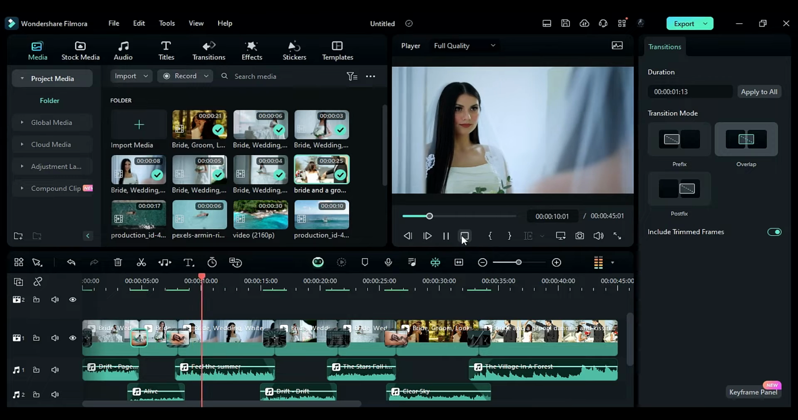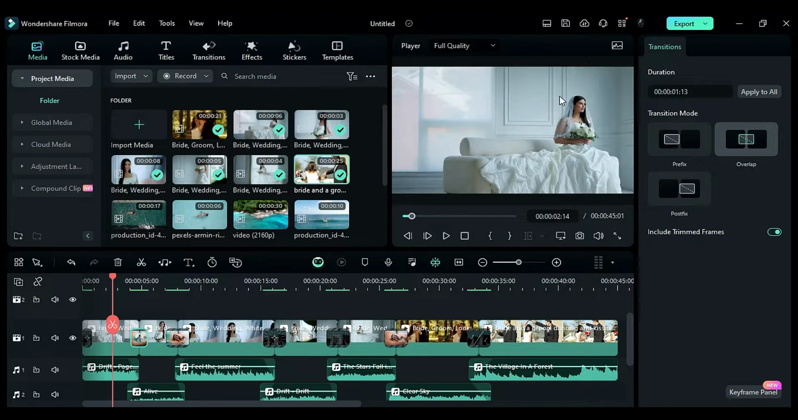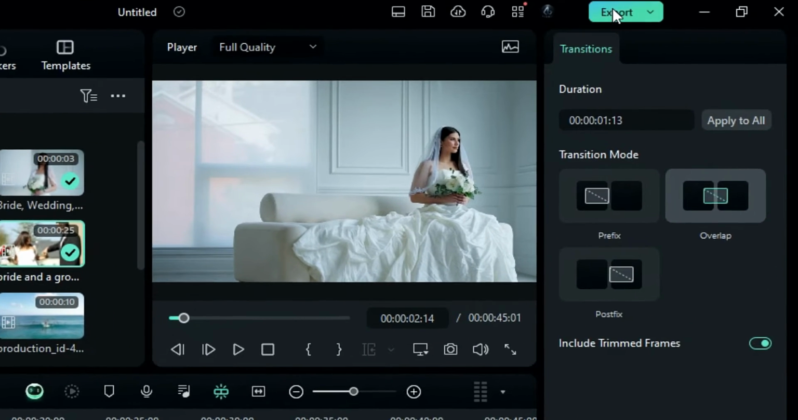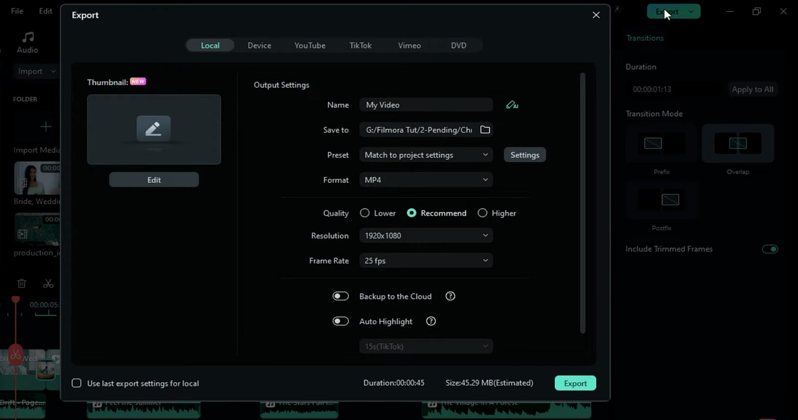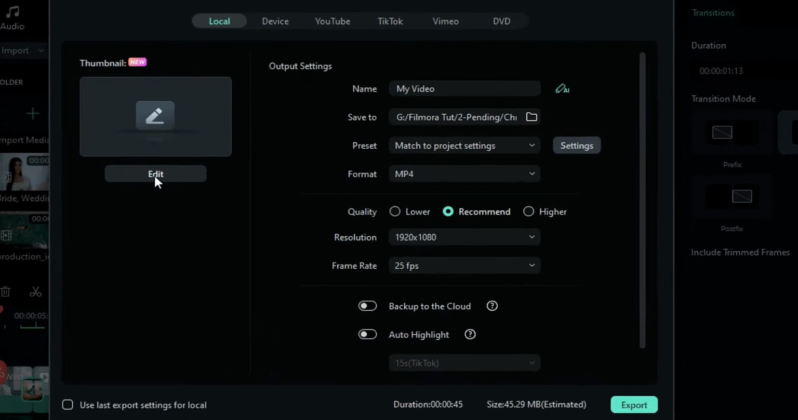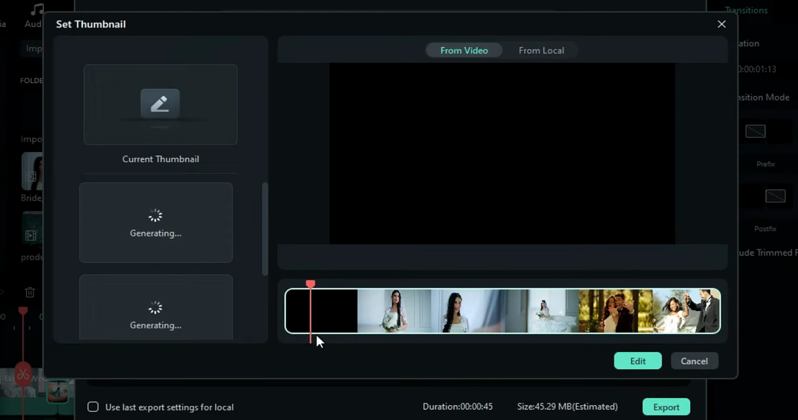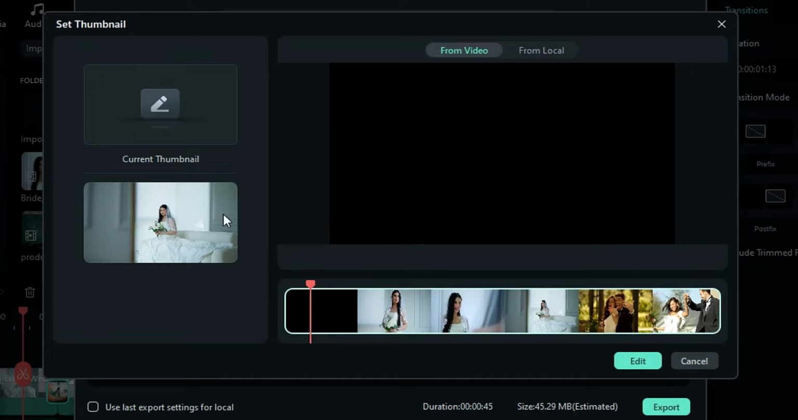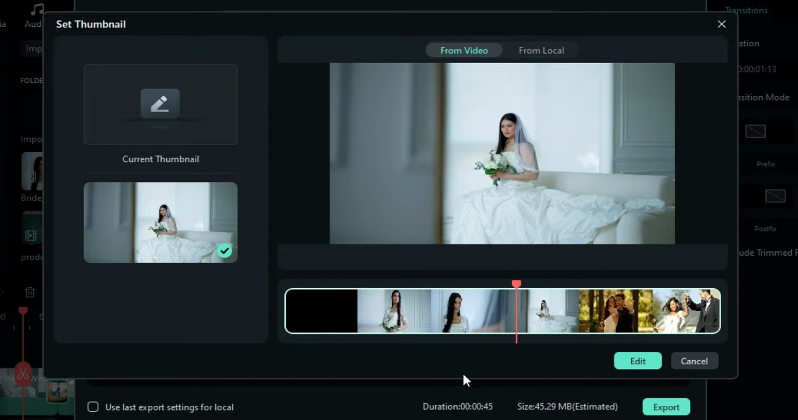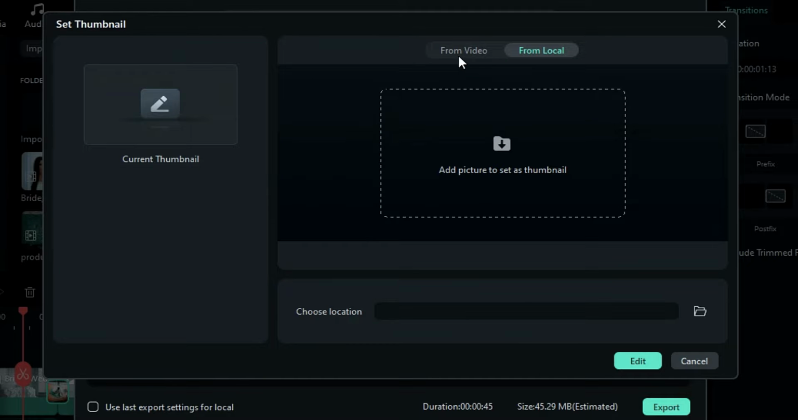As you can see, this is my timeline with an edited video. Now to create a thumbnail, click on the export button and on the left side you will get an option of thumbnail. Click on edit and a new window will pop up. AI will scan your video and give you the best options to create your thumbnail. You can select the AI suggested thumbnail or else you can import your own image by using the local option.